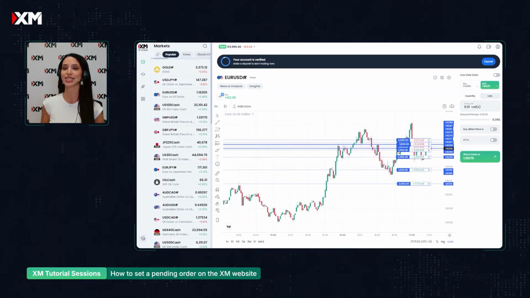In this tutorial, we'll show you how to place and manage a pending order on the XM website. Pending orders let you set the price at which you want your trade to be executed, giving you more control over your entries. Start by finding the symbol you want to trade.